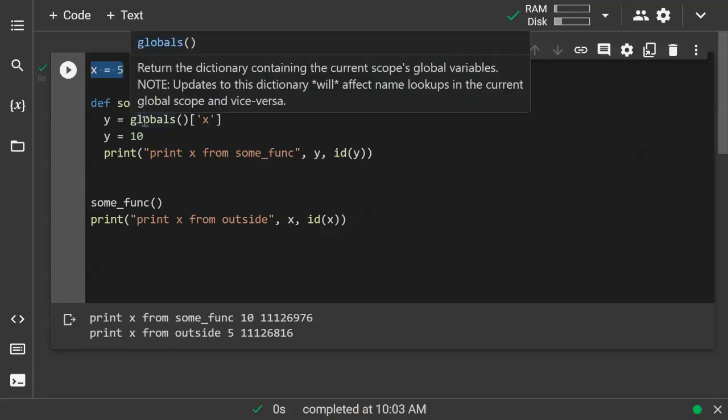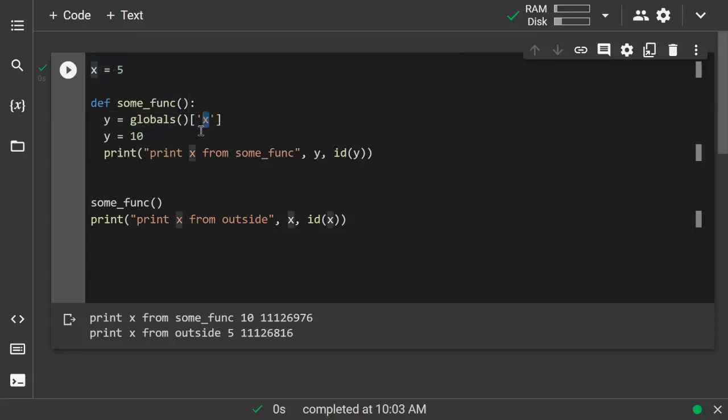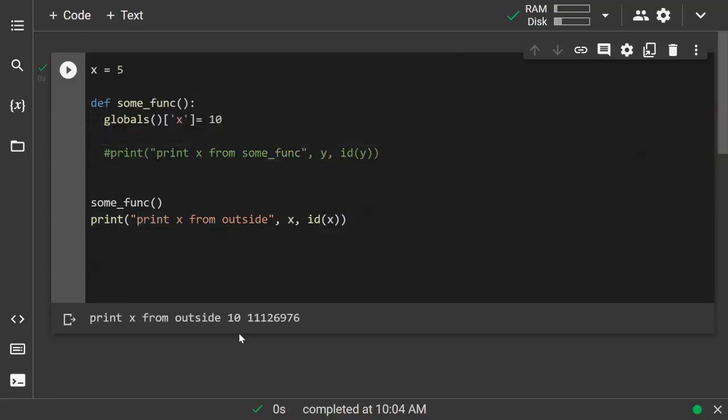If we want to use this globals function to change this x variable, which is declared globally, we can do the following. As you can see right now, x is changed to 10 within the function. And when we print outside the function, the value has been changed and the ID was not changed. Okay, so that's two ways to have access to a global variable from a function.